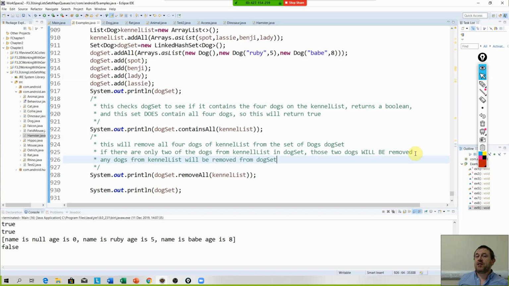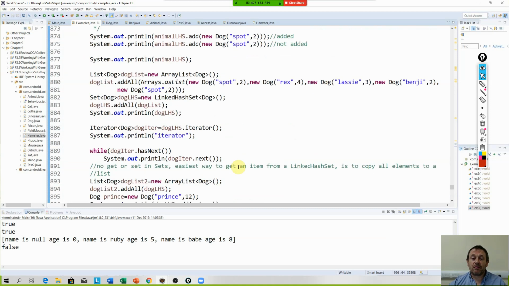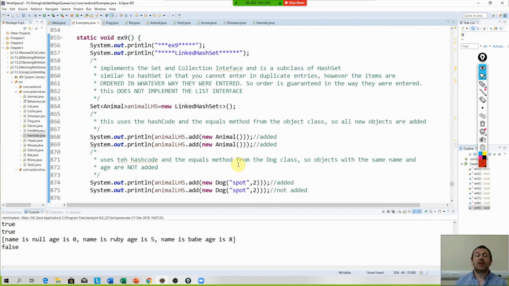Okay, a LinkedHashSet, wherever you see the word linked, that means they're usually going to be displayed in the order they were entered. Okay, any questions on that? No? All right. Let's come to all sets. What's common to all sets is that no duplicates are allowed. That's what's common to all sets.